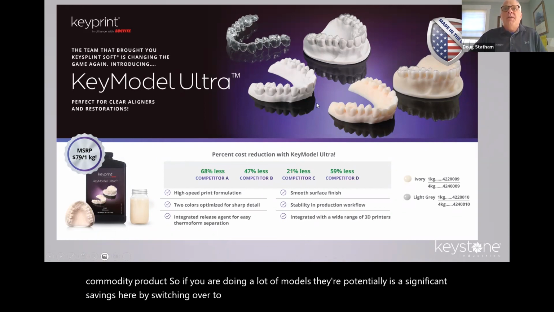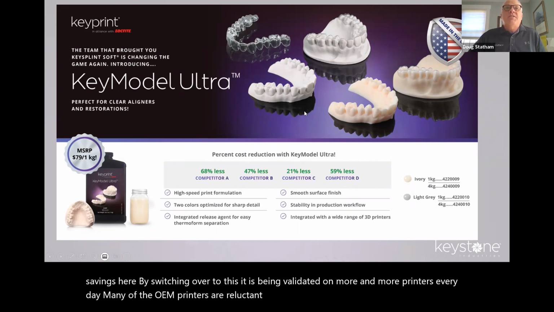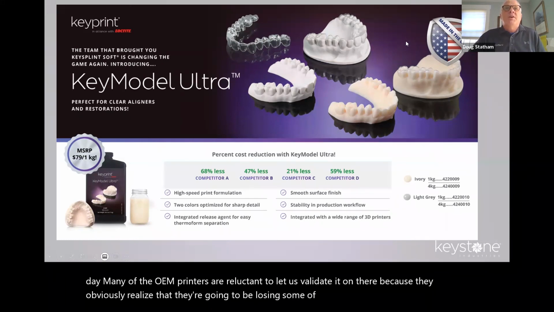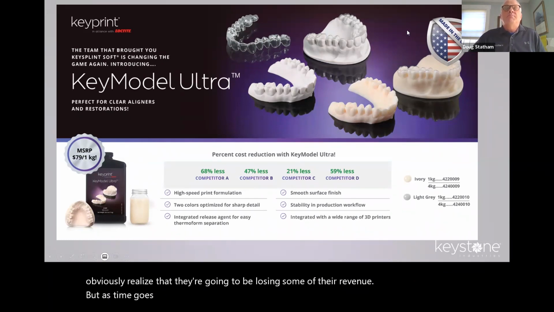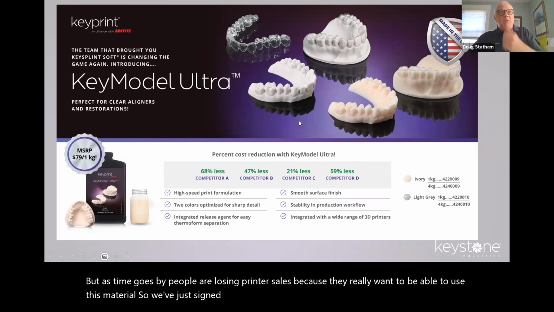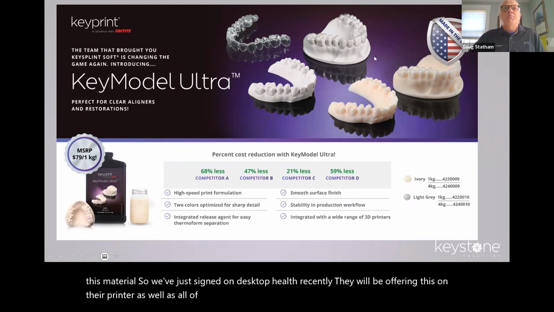It is being validated on more and more printers every day. Many of the OEM printers are reluctant to let us validate it on there because they obviously realize that they're going to be losing some of their revenue on this. But as time goes by, people are losing printer sales because they really want to be able to use this material. So we've just signed on Desktop Health recently. They will be offering this on their printer as well as all of our materials. Hopefully by the end of the year, those validations will all be completed.